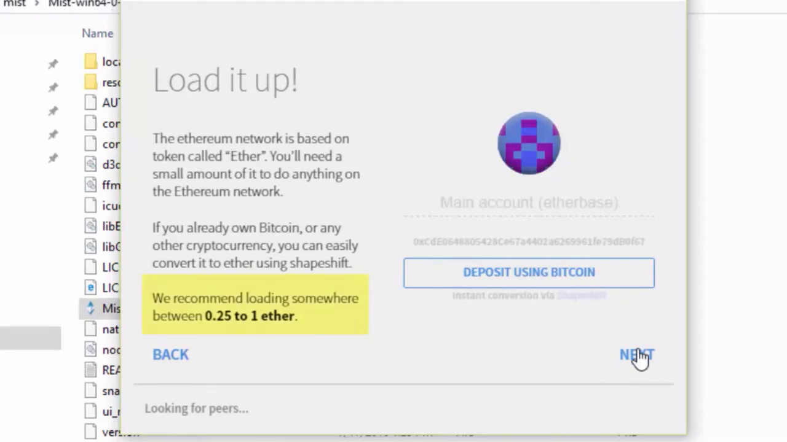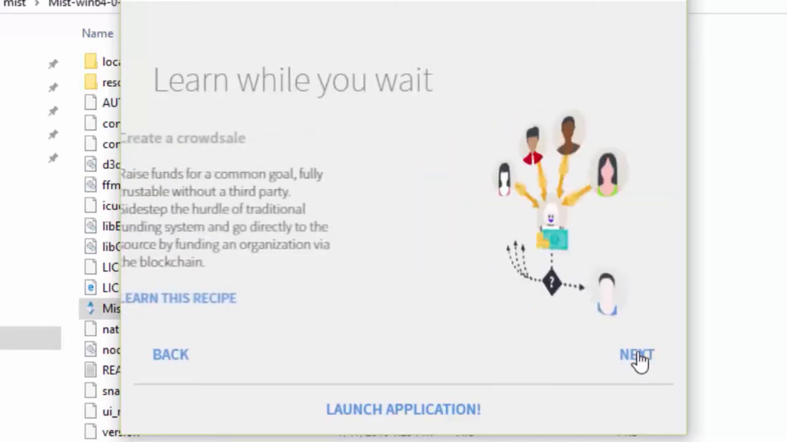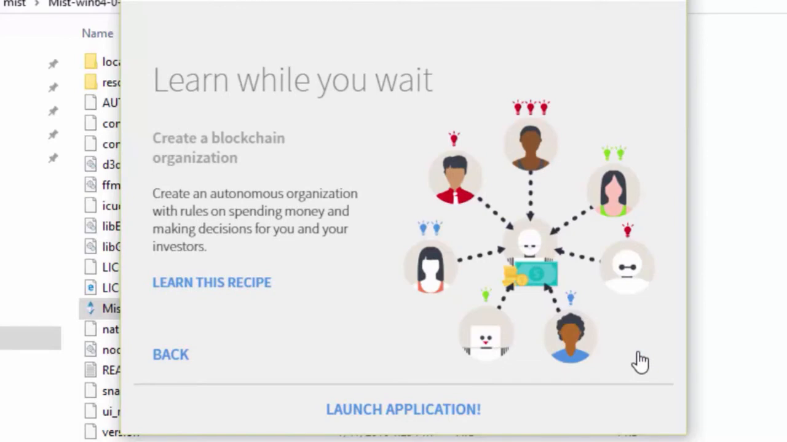Now, if you read right here, you can see that they recommend that you load somewhere between a fourth and one Ether coin. And the easiest way to do that is right now, if you have any Bitcoin, by clicking the blue button and load the equivalent of one Ether coin right now so that your wallet is fully functioning as we proceed. Now, when you're ready, click Next. Now it's going to give you some options to view tutorials on your new YoCoin wallet, but really we just want to click Launch Application.